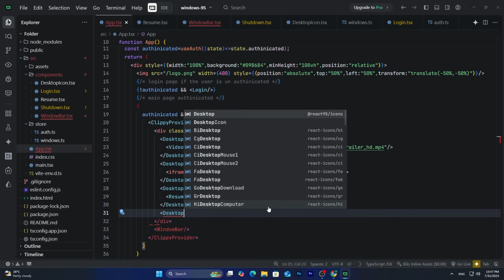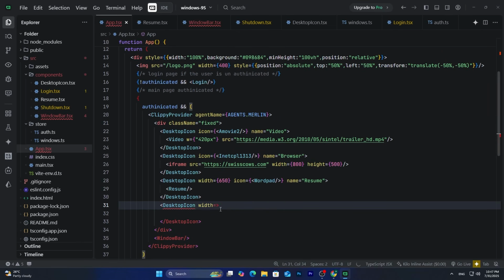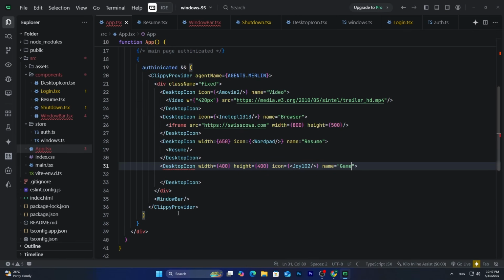Let's create another desktop icon. This is going to be for our chess game. We are going to pass the width of 400. Height is going to be 402. And for icon, we are going to use the Joy 102. And the name is going to be game.